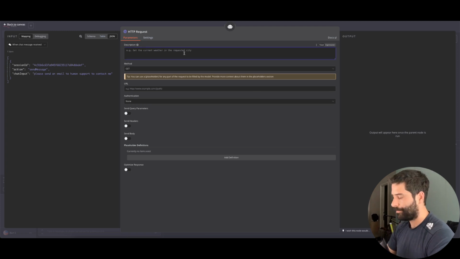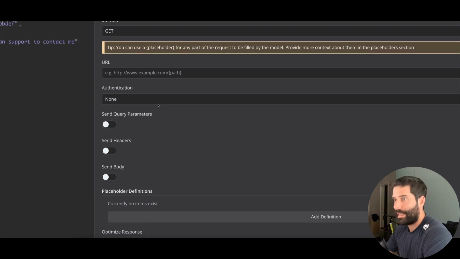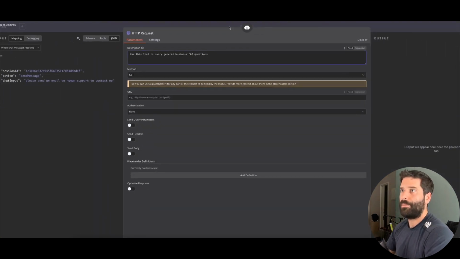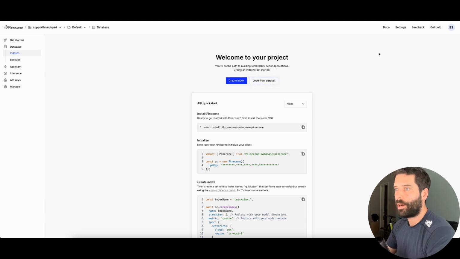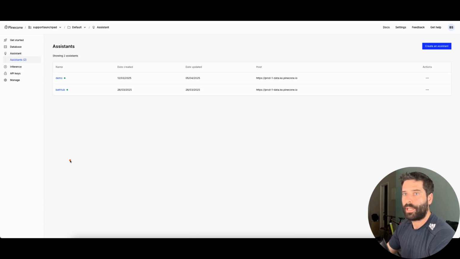So I'm just going to say, use this tool to query general business FAQs or FAQ questions, frequently asked questions. Yep, it is what it is. And then we'll be building out the actual API call here. So to build out this API call, I've just gone ahead and logged into my Pinecone account. So if you don't have an account already, you can just create one. And what we want to do is actually create an assistant. I've got a couple of assistants over here, but I want to be creating a brand new one.